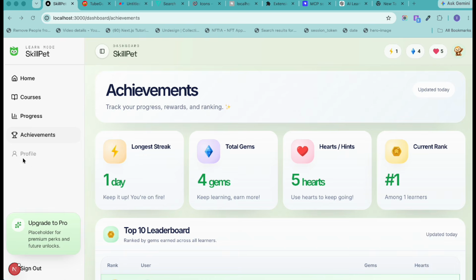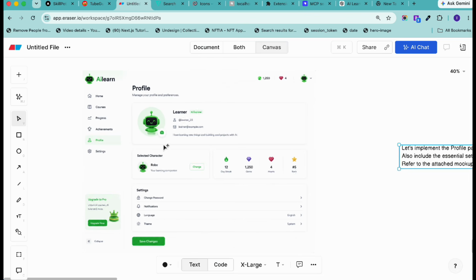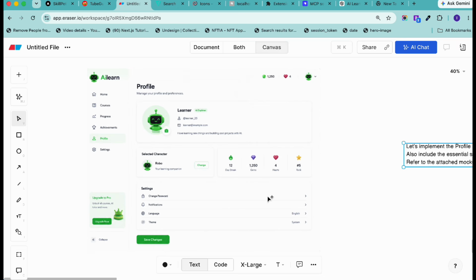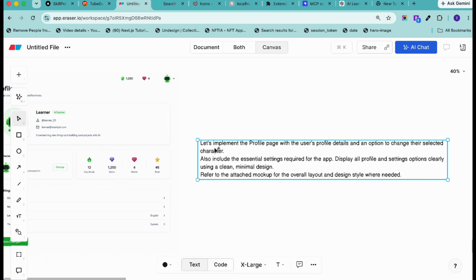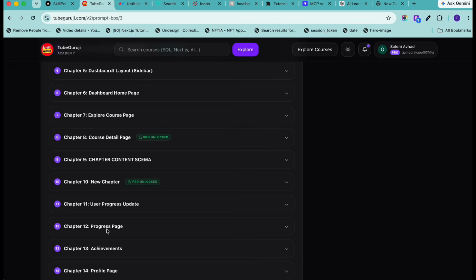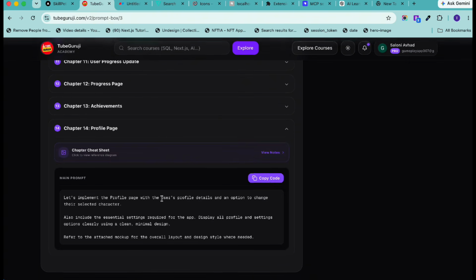Now it's time to implement the profile page. We already have the home, course, progress and achievement pages ready, but we have to implement the profile page. So I already have the design. So on the profile page, we are going to simply show the user profile information, also a selected character option and some setting options as well. Now this is just a mockup. If you want to attach the mockup to the AI agent, you can attach it, and I already have the prompt ready for it, okay. So you will also find that prompt on the tubeguruji.com website.